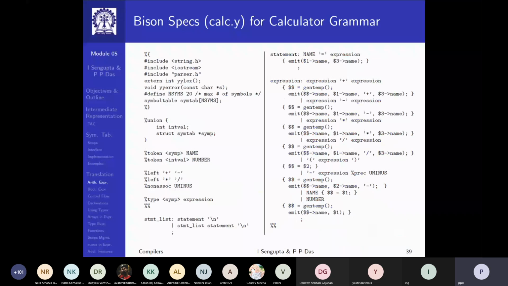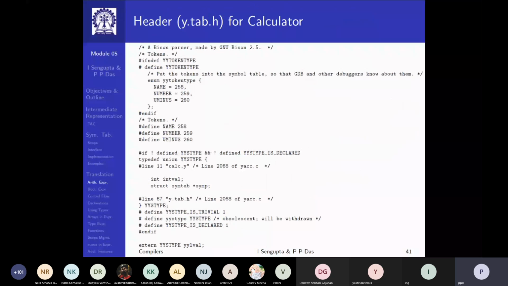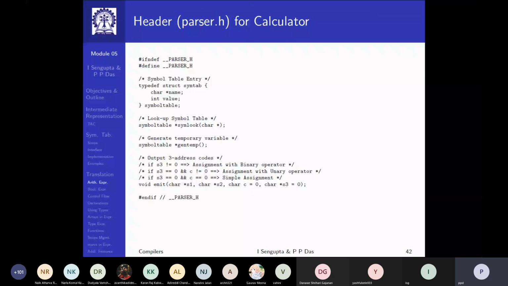So in the following slides, I have given the Bison code for doing that, where I've formally written the emit function using the attributes and so on. I have defined the emit function here in different parameter cases. I have given you the y.tab. So this is just for you to check up. You'll be able to understand. This is just actual code implementation.